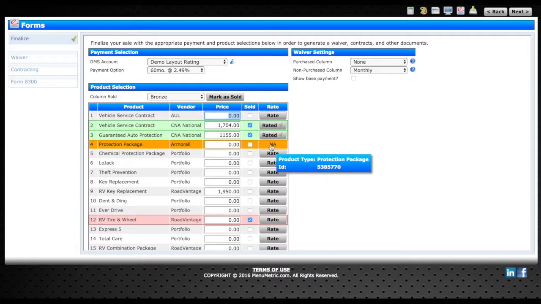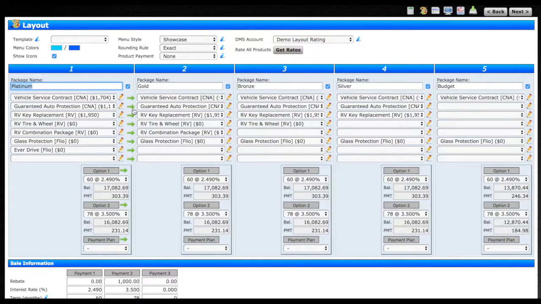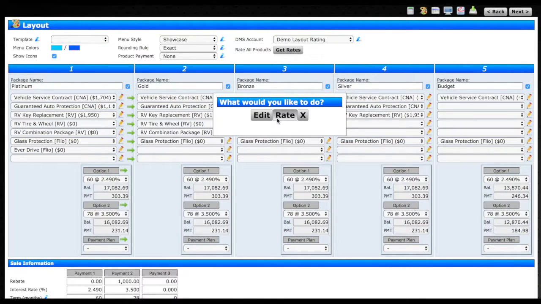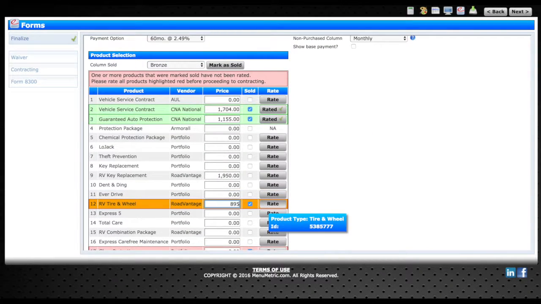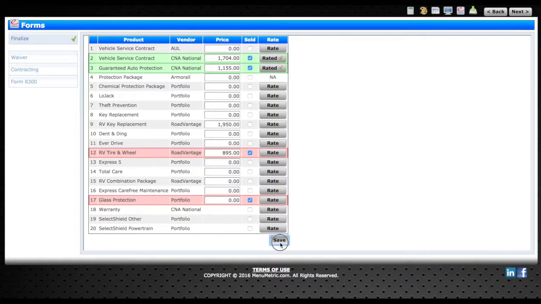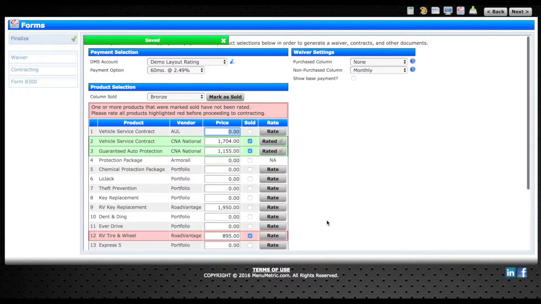Lastly, if we have a product that is not available for rating or has no rates available, we will see that listed here. These products will not be available for contracting. If you believe there is an error with the rating and would like to re-rate a product, simply go back to the layout page, click on the pencil icon, and Rate to pull rates again for this vehicle. If you do adjust your product pricing, just be sure to click the Save button at the bottom before proceeding to contracting. If you do not want to contract your products through Menumetric, you can ignore the colors and error messages in the system.